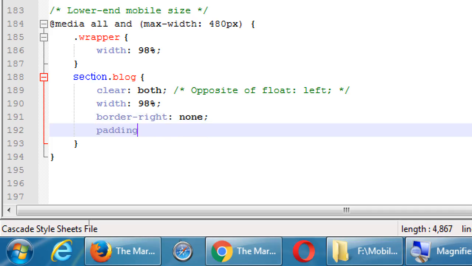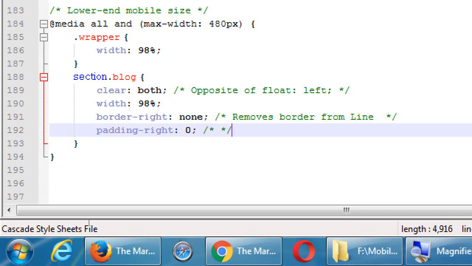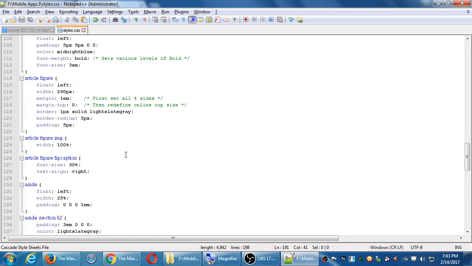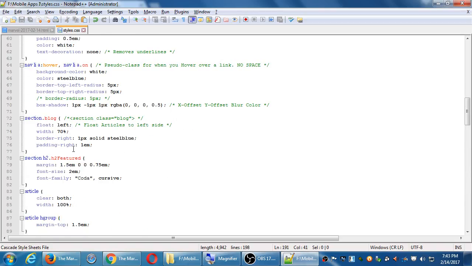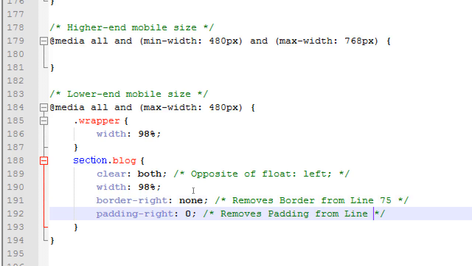I had some padding to the right originally that I now need to change because there's no more right column, zero. So this removes border from line whatever, go up and look on whatever line that is up there, and then padding right removes the line. It removes that padding. So lines 75 and 76. So sometimes we need to rewrite what exists.